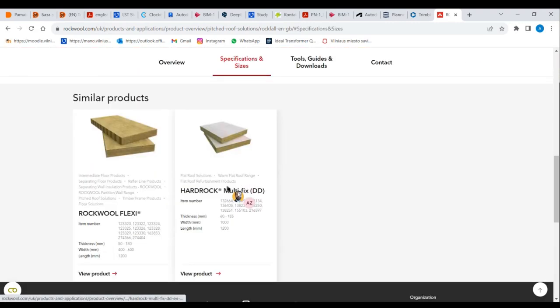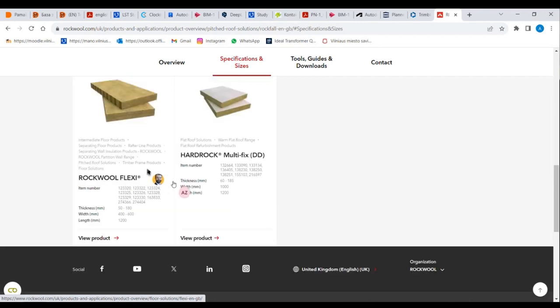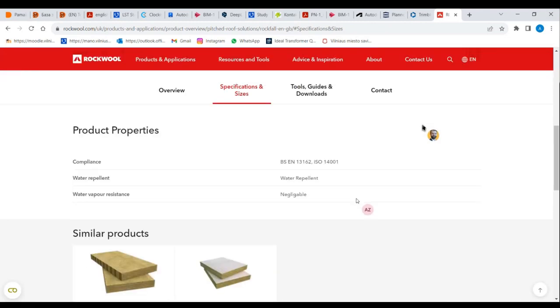And so here we see the width is 600 and the length is 1.2 meters, and thickness goes from 5 centimeters to 180 millimeters. So you need to put several layers to get the needed thickness. So the dimensions for our roof come from these dimensions. Okay, let's go back in Revit.